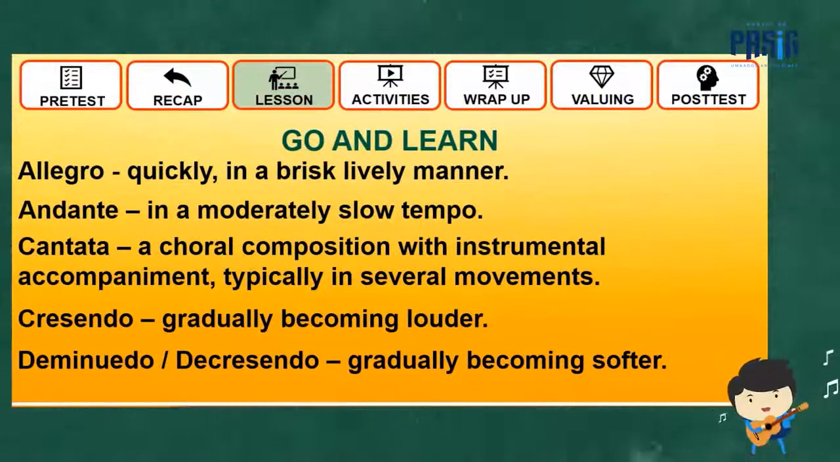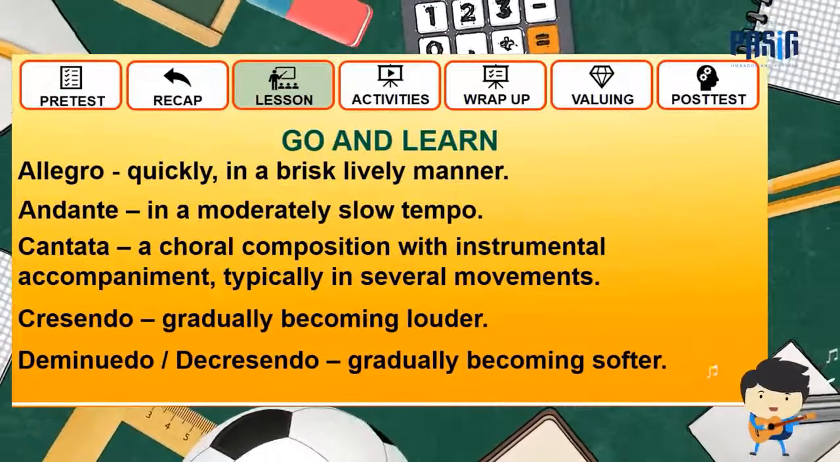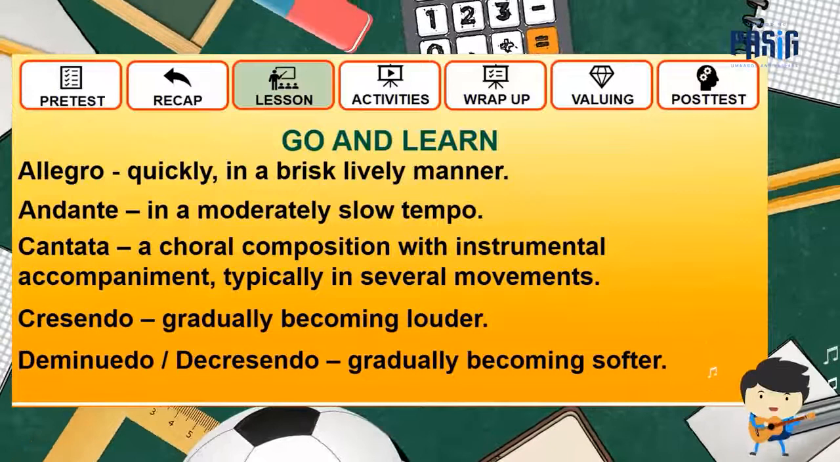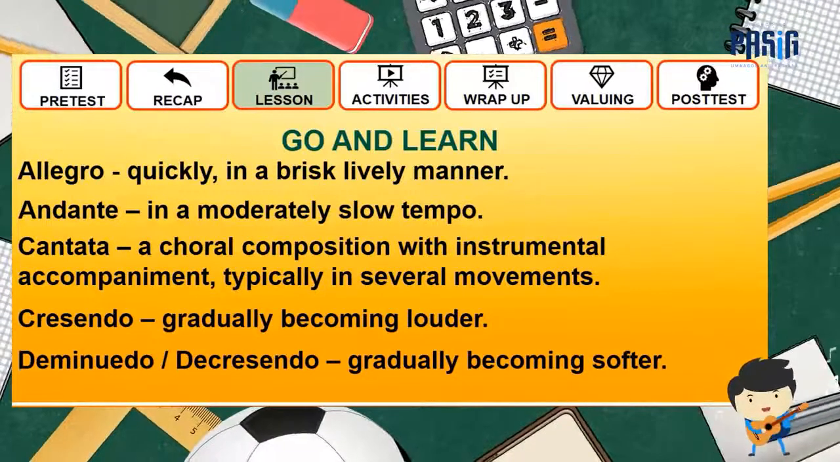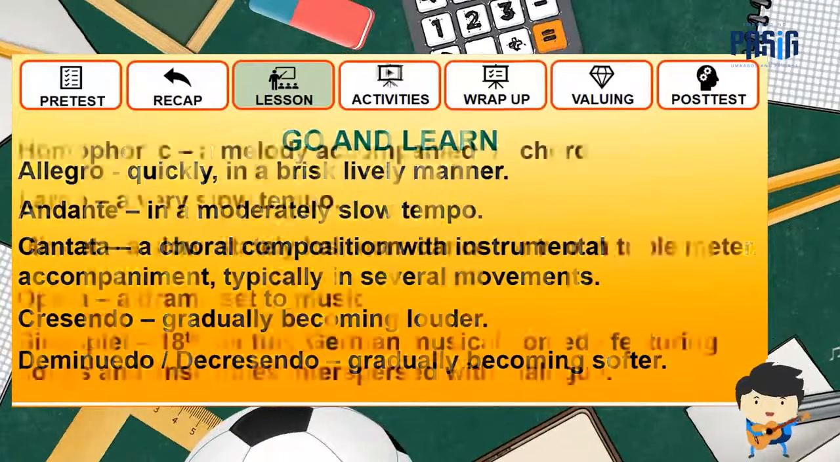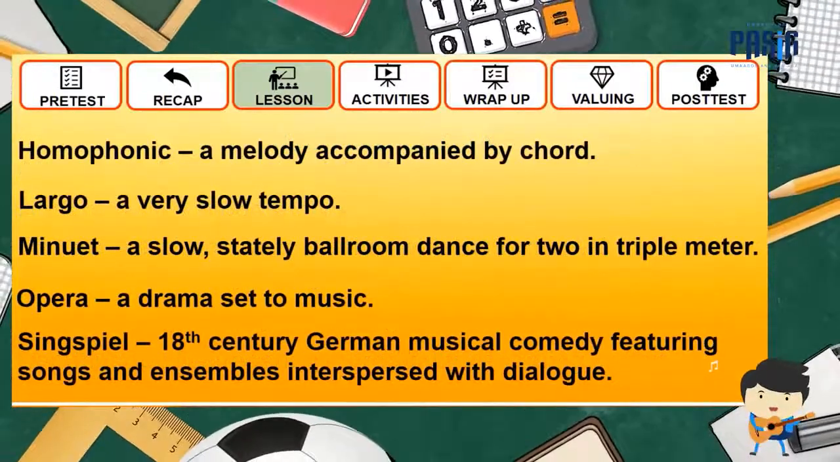Cantata, a choral composition with instrumental accompaniment, typically in several movements. Crescendo, gradually becoming louder. Diminuendo, decrescendo, gradually becoming softer. Homophonic, a melody accompanied by chords. Largo, a very slow tempo.